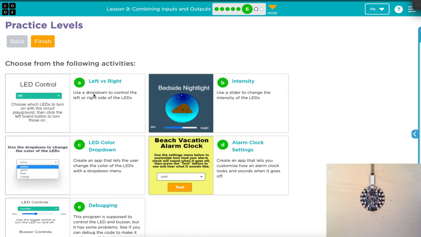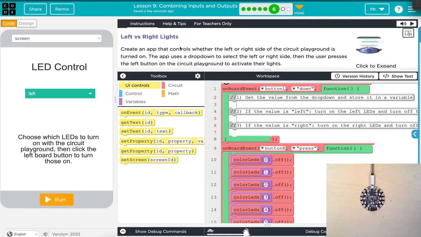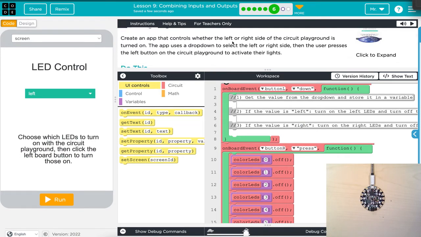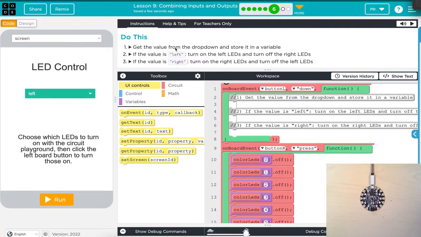Left versus right. Use a drop down to control the left or right side of the LEDs. This says left versus right lights. Create an app that controls whether the left or right side of the circuit playground is turned on. The app uses a drop down to select the left or right side. And then the user presses the left button on the circuit playground to activate the lights. Cool. Do this. Get the value from the drop down and store it in a variable.